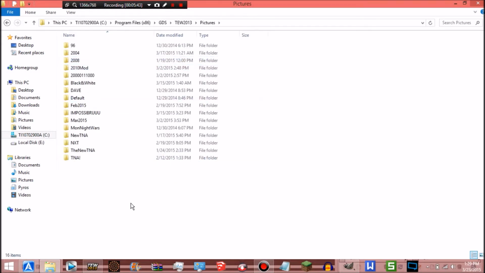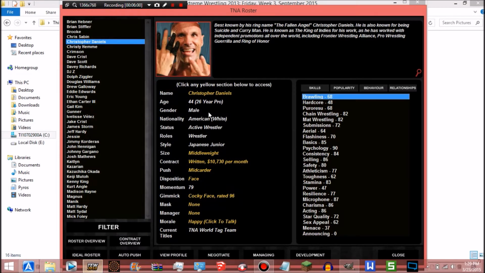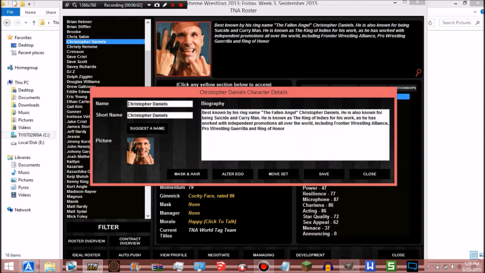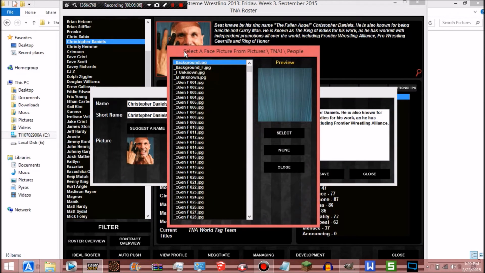Now this is all the mods that I have installed and all that. So this is all the picture packs for mods. Whenever you create a mod, a picture pack is also created for that mod. Now you get the pictures, obviously, from installing the mods. So, I'm going to go ahead and check into Christopher Daniels' name here. Since we're going to want to create a custom picture for him, I'm going to see what folder he is in. So, select the pictures from TNA, people.